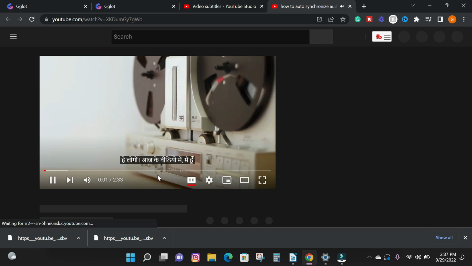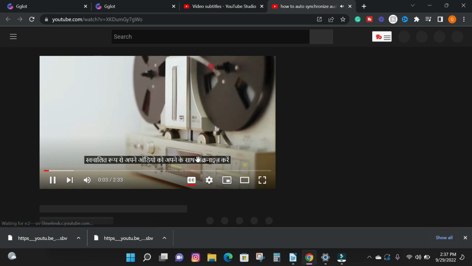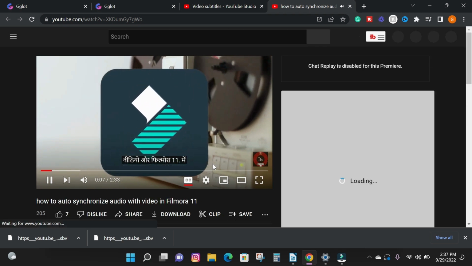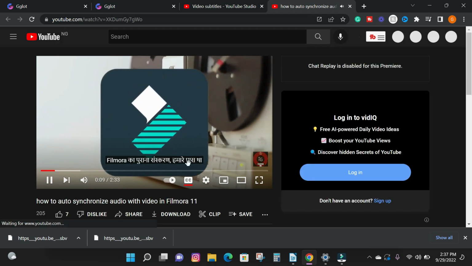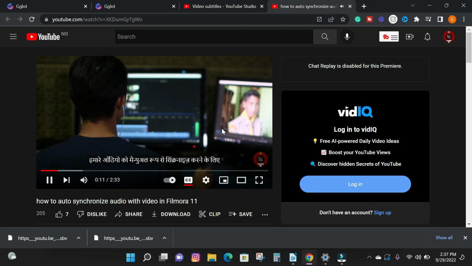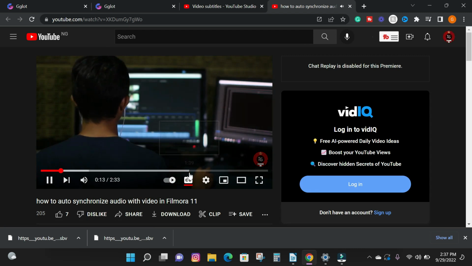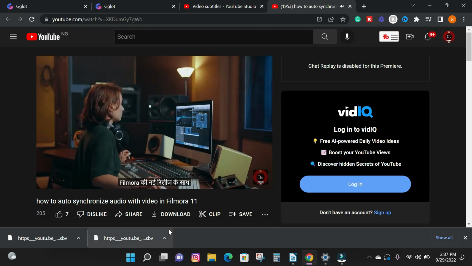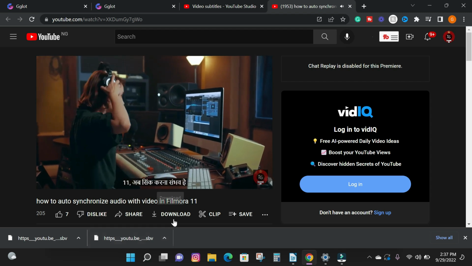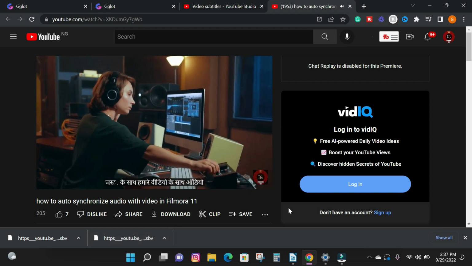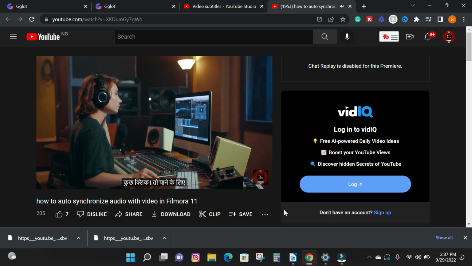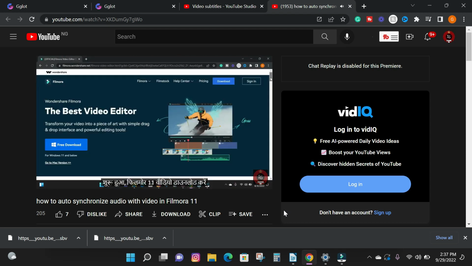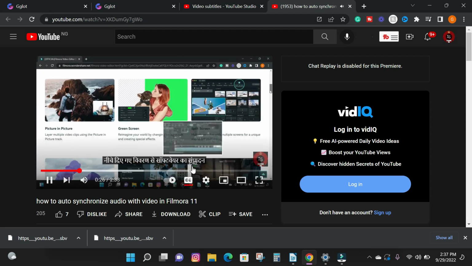Hey guys, in today's video, I'm going to walk you through how to automatically synchronize your audio with your video in Filmora 11. In the older version of Filmora, we had to manually synchronize our audio with the video, which took a chunk of our time while video editing. With the new release of Filmora 11, it's now possible to sync audio with our video with just a few clicks. So to get started, download the Filmora 11 video editing software from the description below.